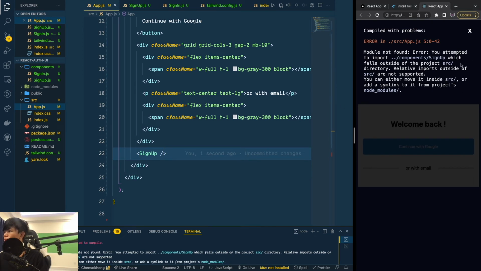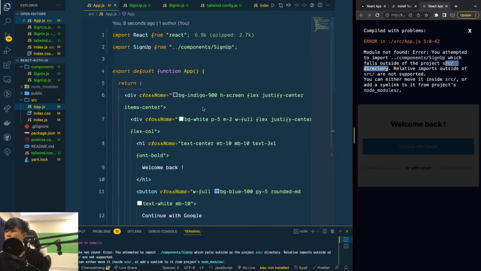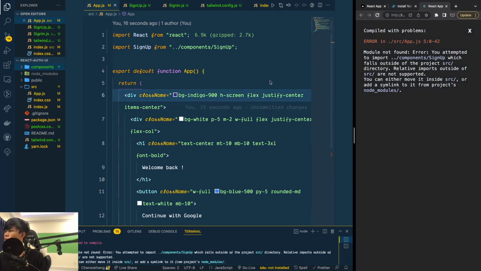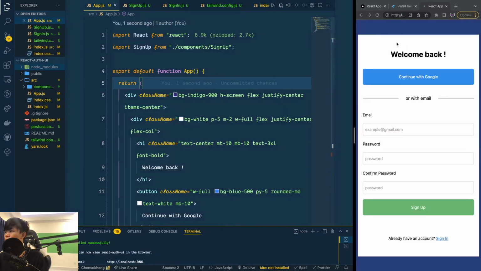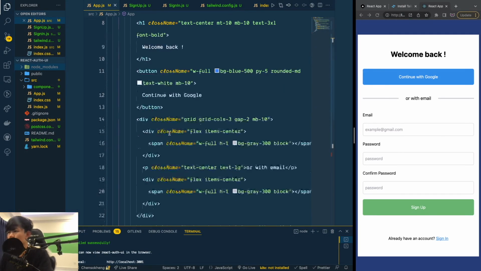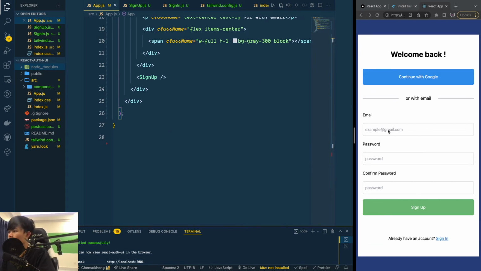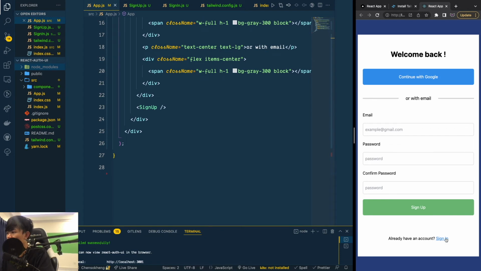You attempt to import sign up which is outside of the project relative. Let's see. So let's actually do this one then. Maybe the components folder is first outside, and that is the reason why. Okay. Cool. So right now we have our sign up component, and then we're gonna do the toggle between these two.